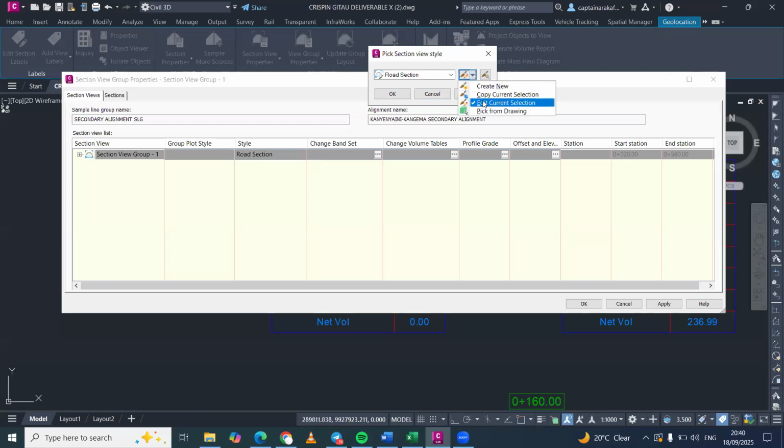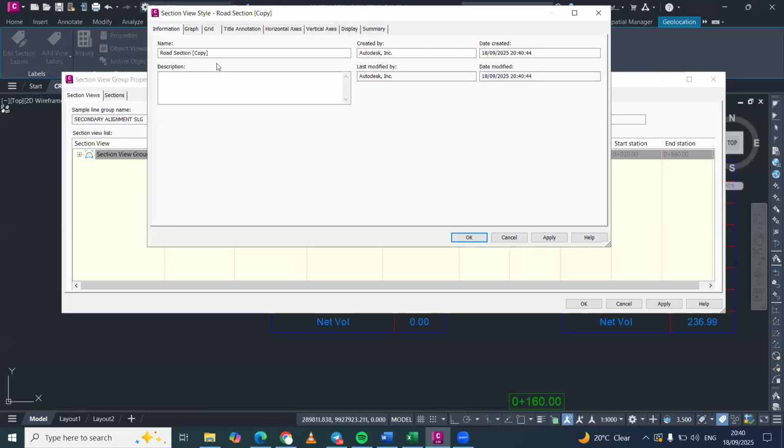And maybe I want to modify what I already have, okay? So instead of editing the current selection, I will simply say copy current selection so that I maintain this default style in its current format. Then I will rename the copied style, maybe as road section 2. Okay, of course, you understand your way around here. You can insert or take credit for your work.